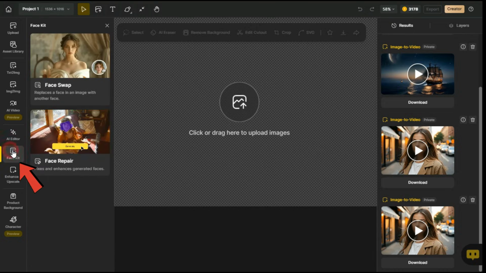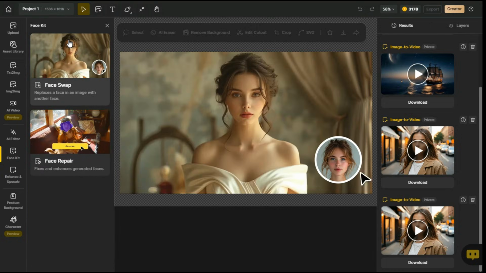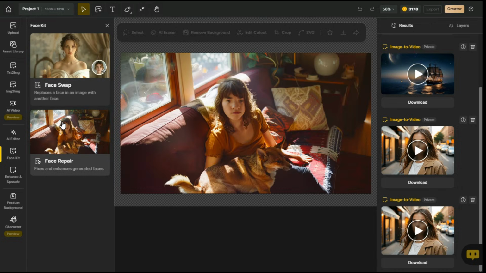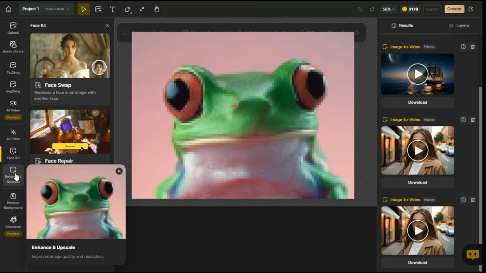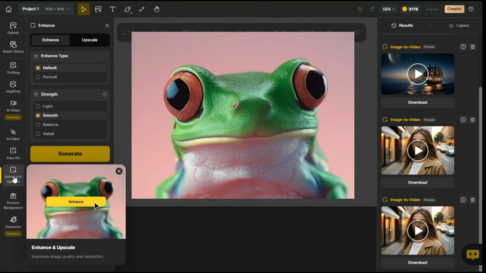Click on the Face Kit button. With Face Swap you can replace a face in an image with another face. And with the Face Repair tool, you can fix and enhance generated faces. Click on the Enhance and Upscale button, and with this tool you can improve image quality and resolution.